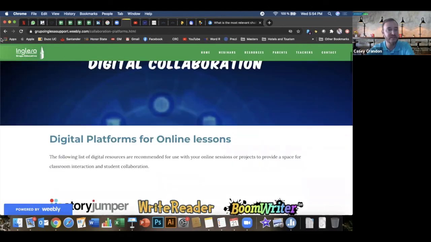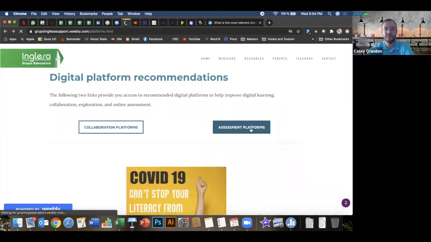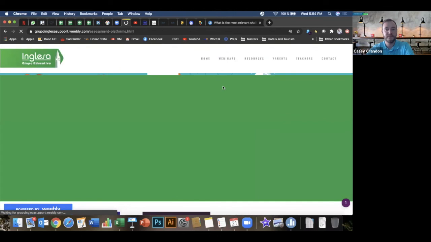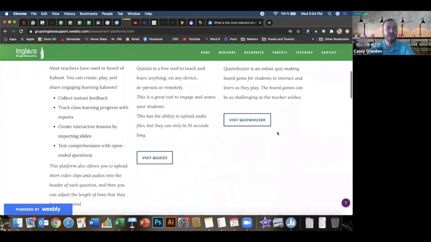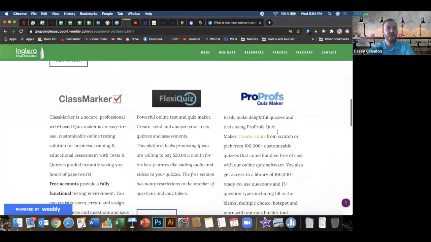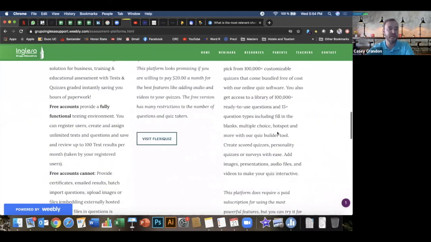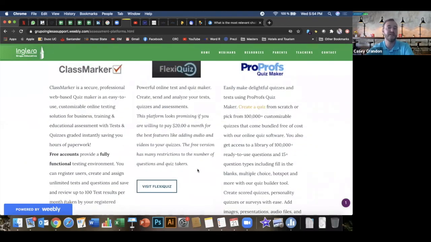If I go back to the assessments, they're over here. Assessment platforms. And they're the ones that I mentioned right here. Quiz Wizard, and then Pearlface. All of these are here with the explanation of how much it costs, what's the possibility there.